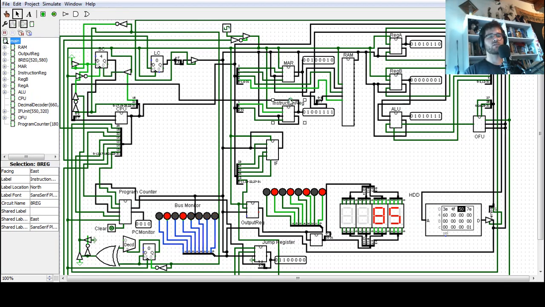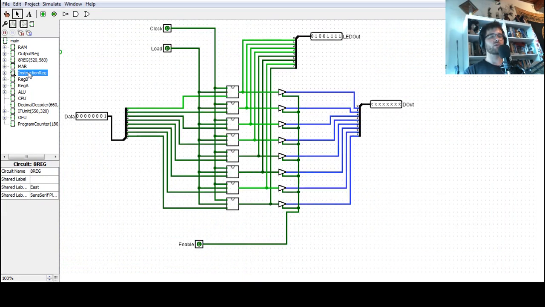So our instruction register, our memory address register, our general register A, general register B, our if register, our jump register, our output register, all of these are based around handmade components. So we can go into the instruction register to sort of see an example of what's going on.